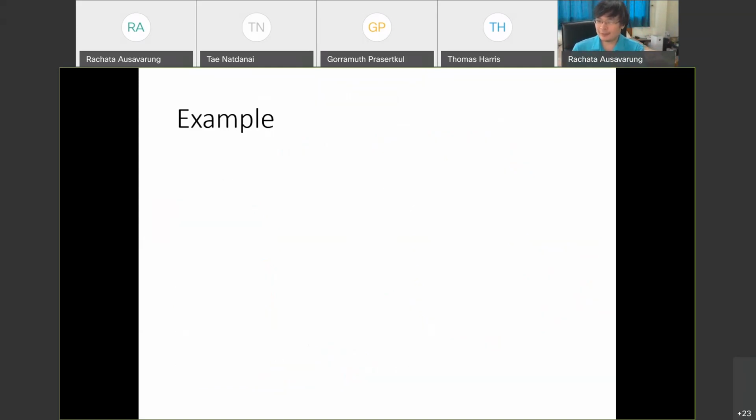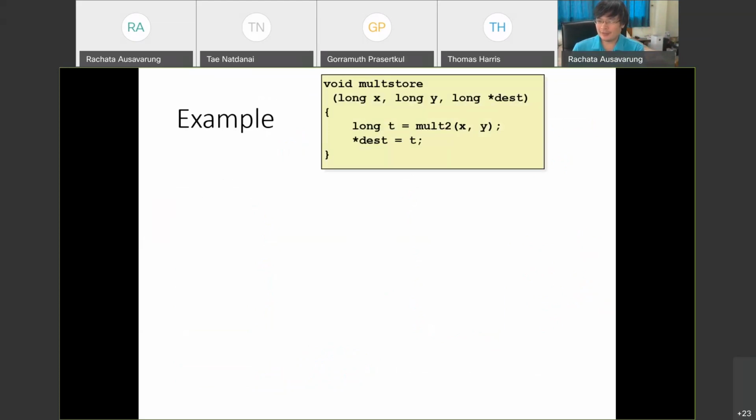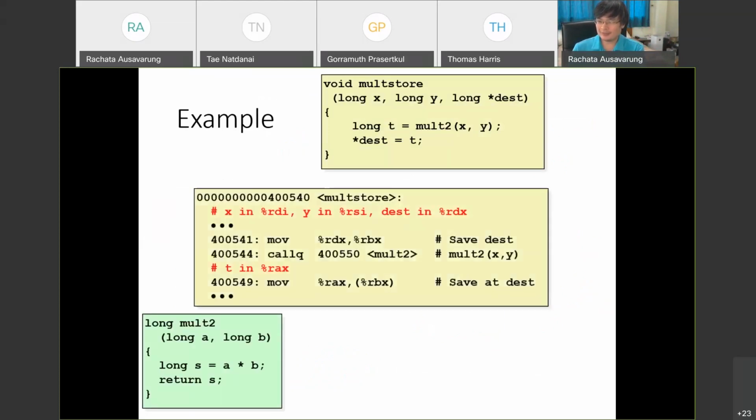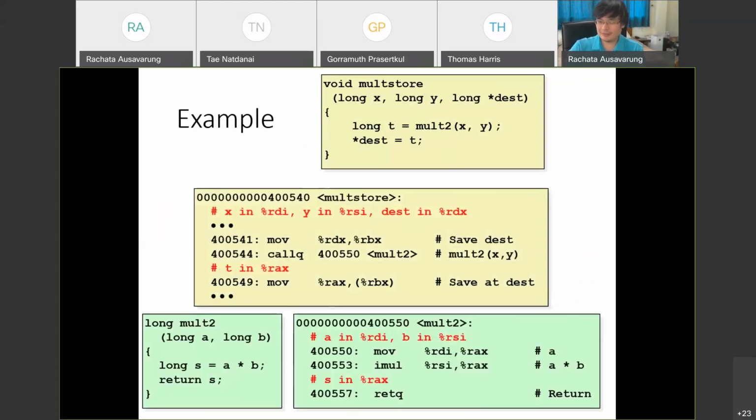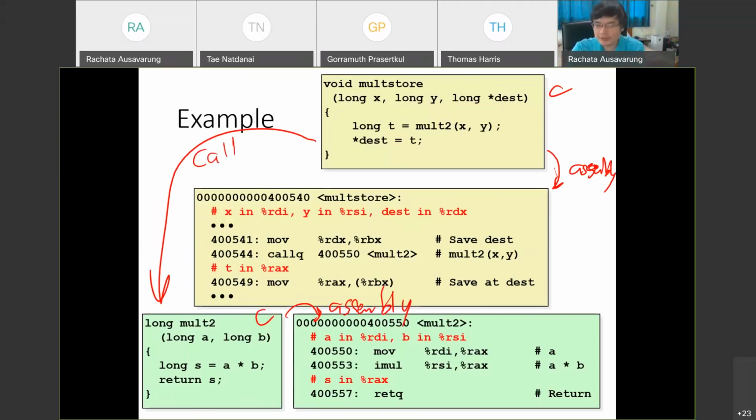So let me go through an example. Let me show you the entire code. C code, again, and assembly. These functions call this function. Notice how x and y are the inputs, right? X and y are the inputs.